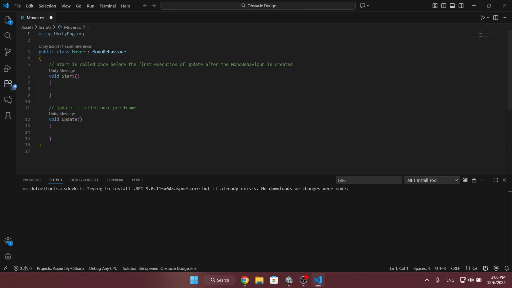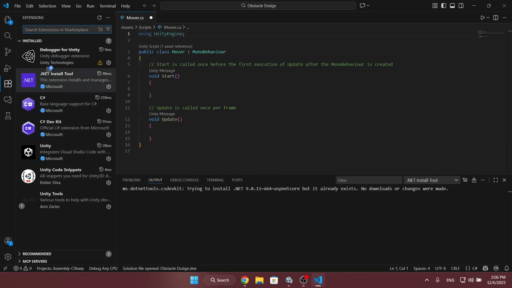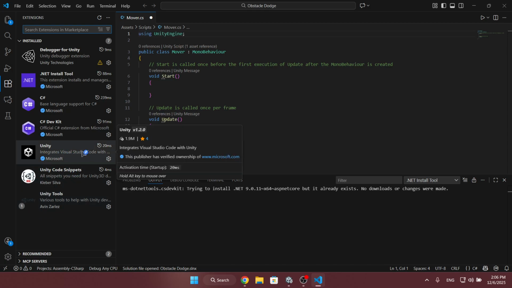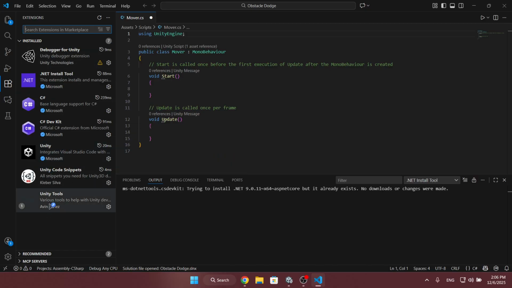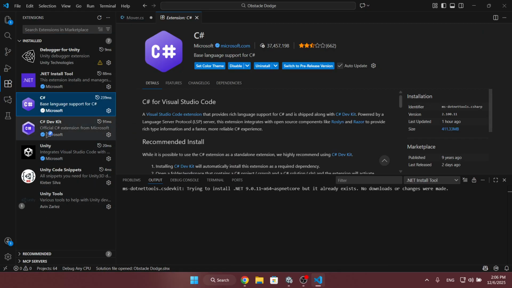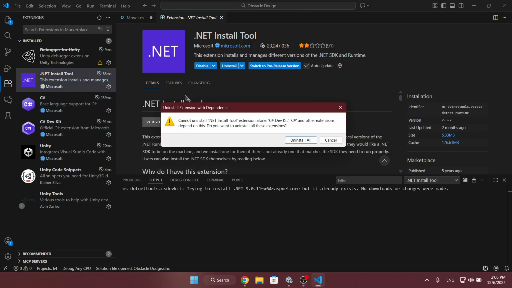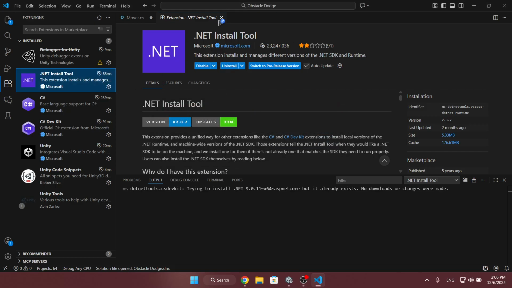First of all, I want you to install Unity tools, because Unity Toolbox is deprecated. Code snippets and Unity will come with it, but you can install everything I have here, including C# and C# Dev Kit, .NET install tool, unless you don't need it. But whenever I try to uninstall it, it says that C# Dev Kit and C# are dependent on it, so I will not do that.